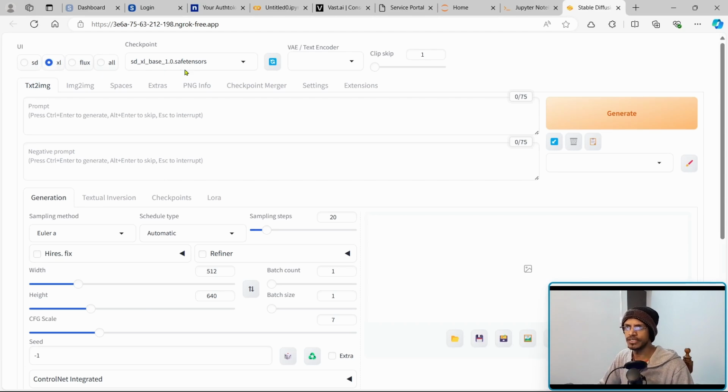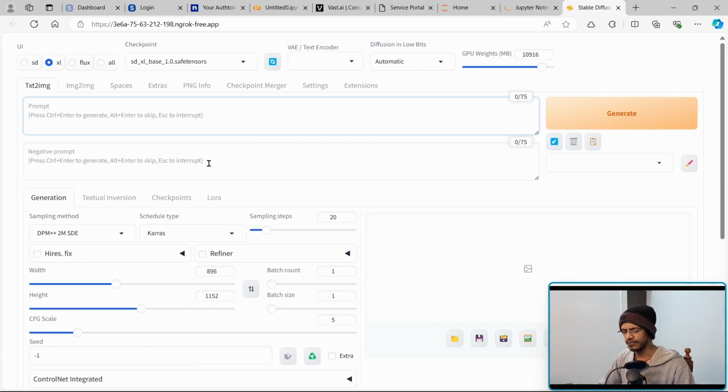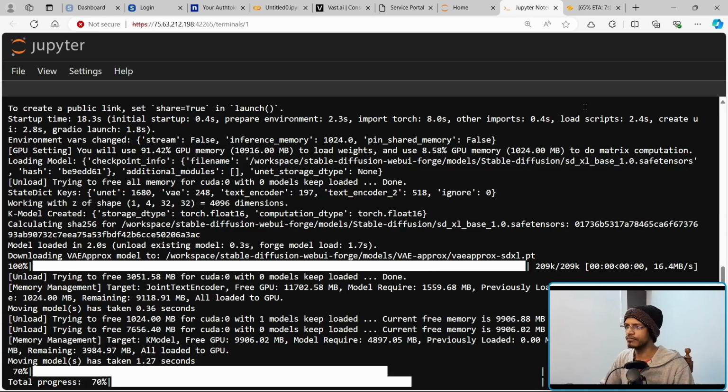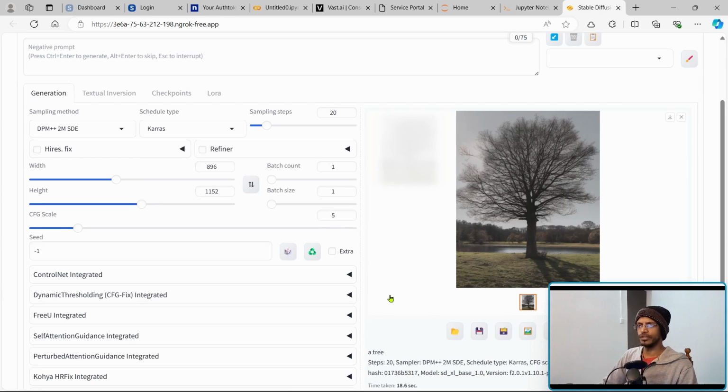Okay, so it does say SDXL. It's just the base model. For some reason, I could not download from Civitai. Let's just say a tree. And yes, so I can access this website from a public URL. Okay, we have a tree.